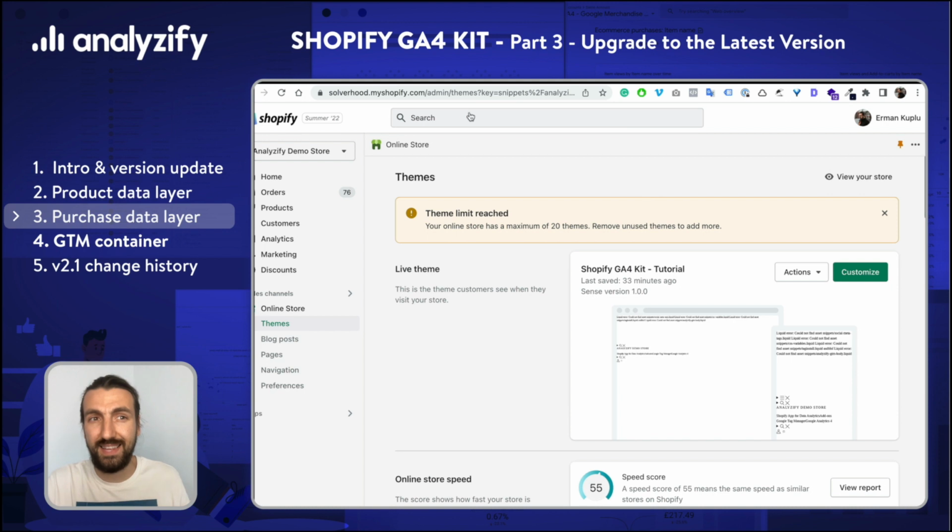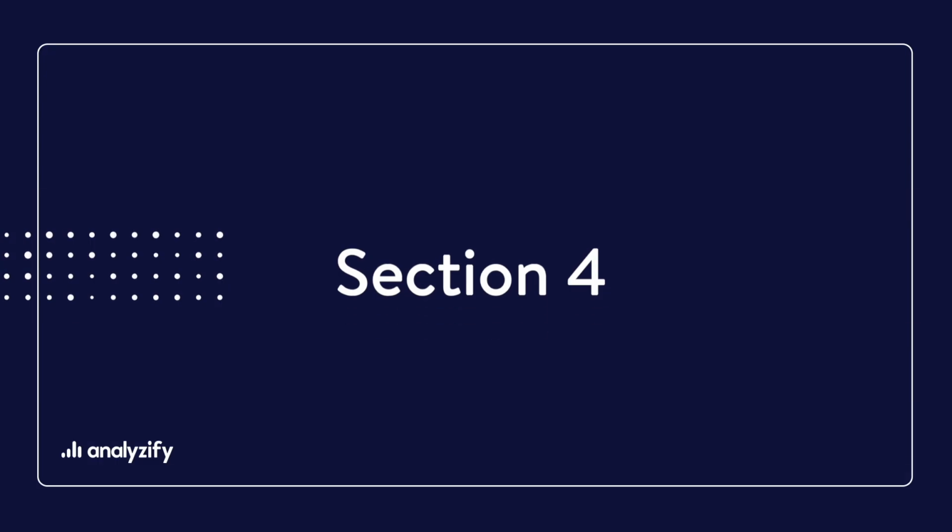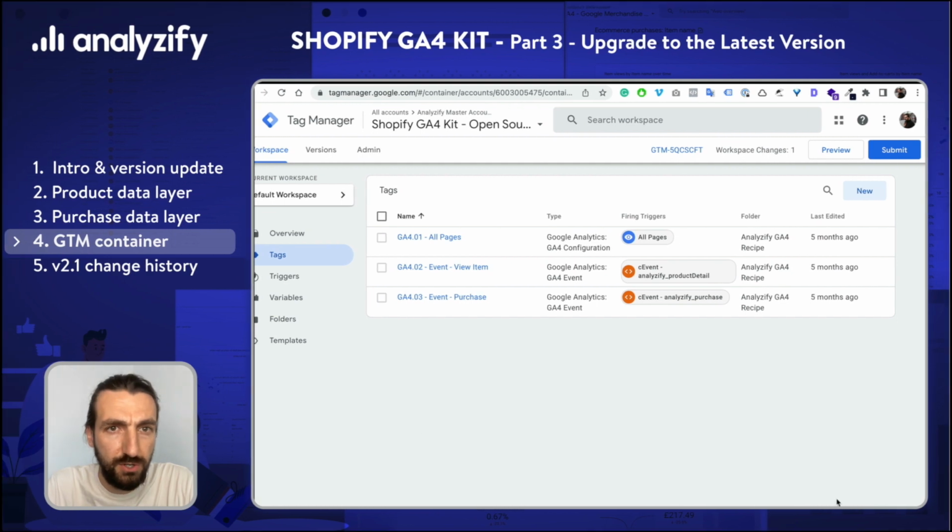But we are not done yet. We should also upgrade the GTM container to the latest version. When you go to your GTM, if you see here the folder name without the version name or an older version, again the same, you need to upgrade it to the latest version. You must have already received an email from us, including the new GTM container. If that doesn't work well, please go to our website and re-download the latest GTM container.